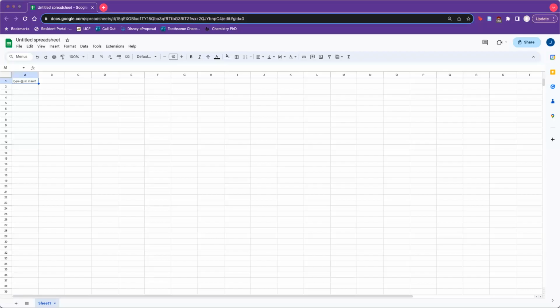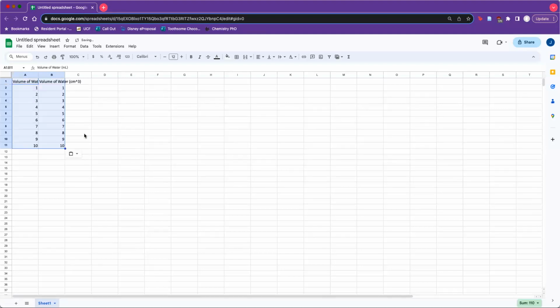How to do the same thing in Google Sheets. So I'm going to copy some data over. With properly labeled data with units. Then I'm going to select that data.